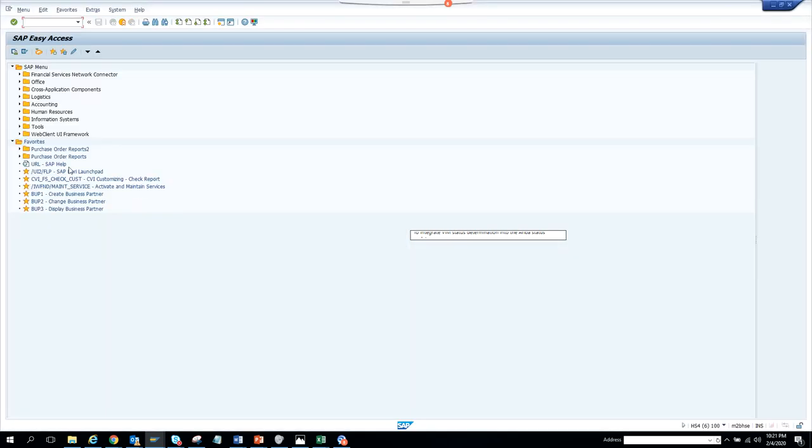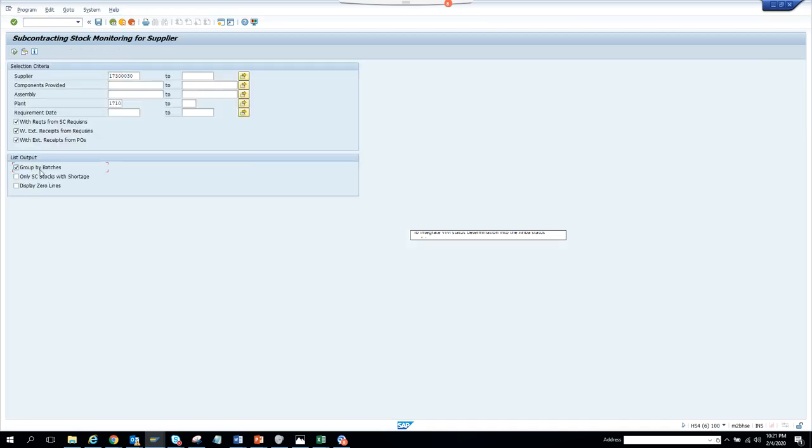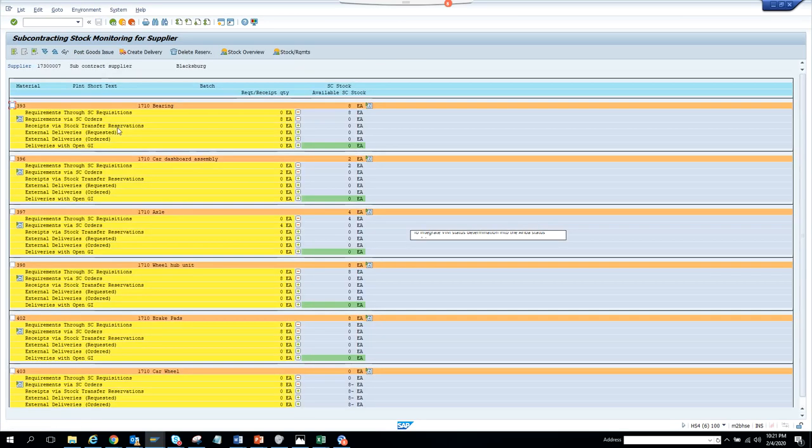We'll just execute the same thing. The supplier will tell this, and this time we'll do it only with shortage. I will say display zero lines also. Okay, so let me take this supplier and display zero lines. I take this. If you see, this is now different. So we were taking up the axle. Let's go here, and I go to the stock overview.